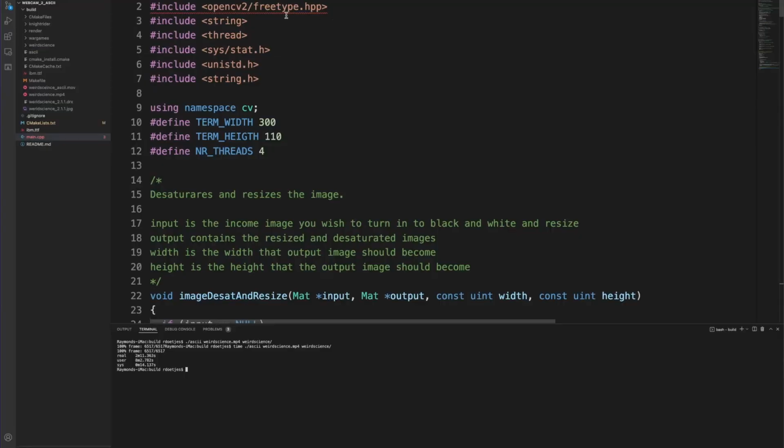So now let's jump in the code and see how I render the PNG images with OpenCV. So here is the code. We introduce the FreeType include, which is basically TrueType but a free version.